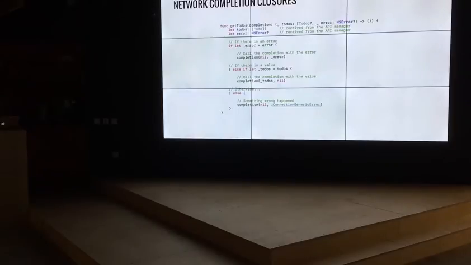Let's take the first 2 constants as the return values from the API call. Depending on your application, you choose to check first for the error or first for the value. And if they are both nil, you return something like a generic error, like that.